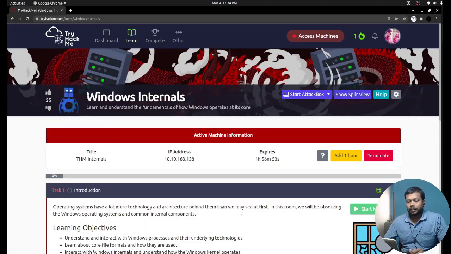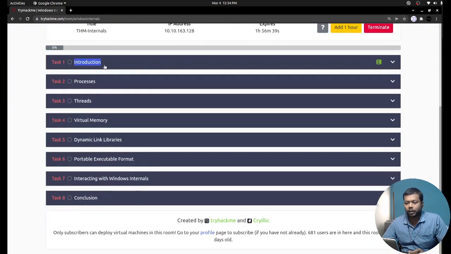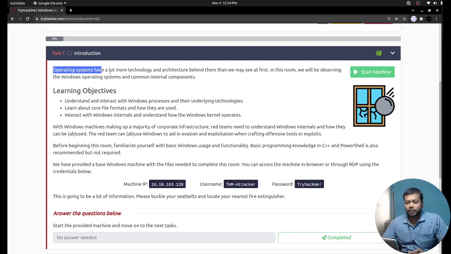Here we are. This is the room, Windows Internals. Let's see the description. Learn and understand the fundamentals of how Windows operates at its core. So it's going to be a fundamental room. And the introduction part: operating systems have a lot more technology and architecture behind them than we may see at first. In this room, we will be observing the Windows operating system and common internal components.